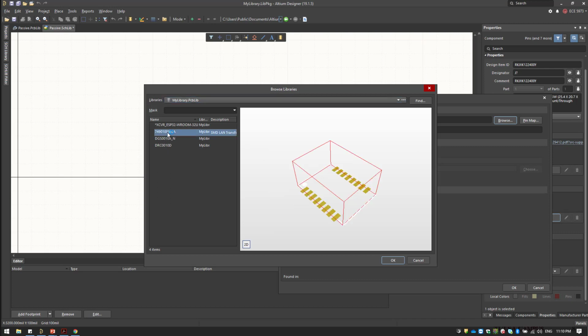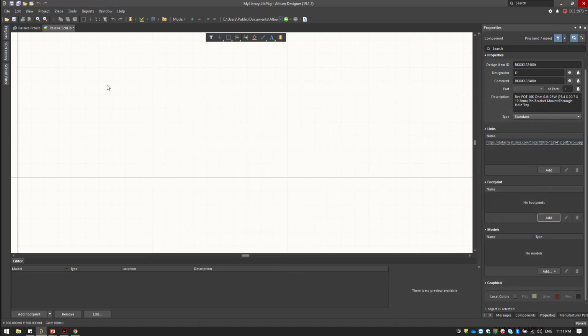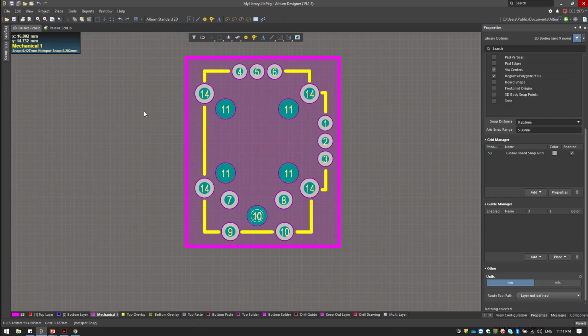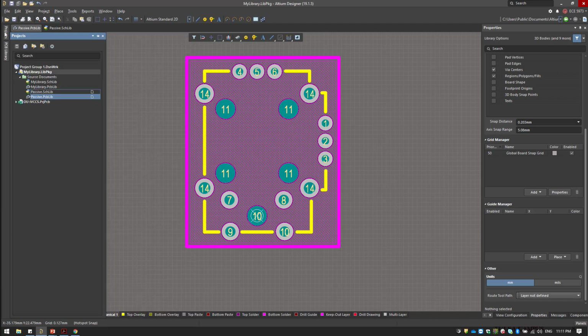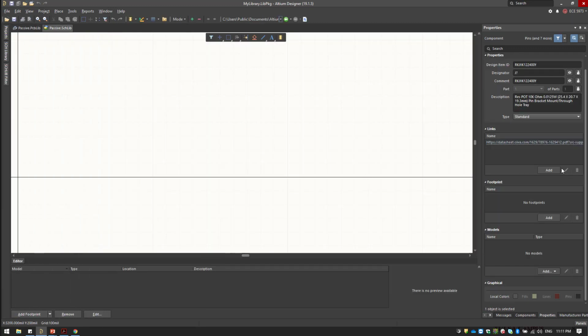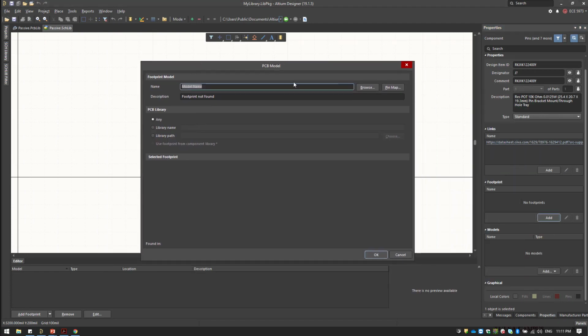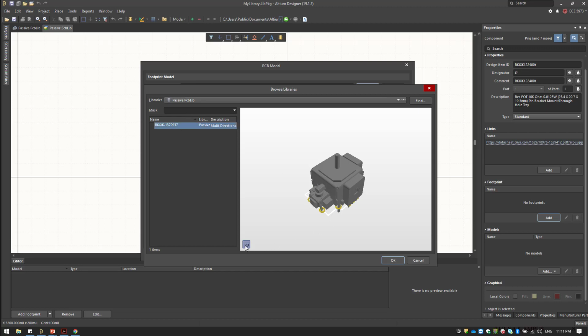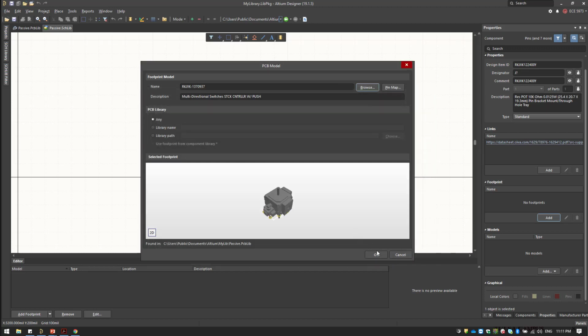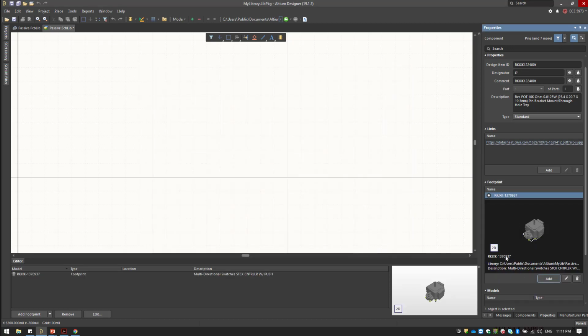Browse. Looks like we did not save it. We can save it. Okay, let's go back. Save it in the passive library. It's okay, it's in the passive library. Let's go back here, passive, add footprint, browse. Oh, it's not my library. Select the right library. It's passive, it's in here. We can see it. Okay. So we have the component now.